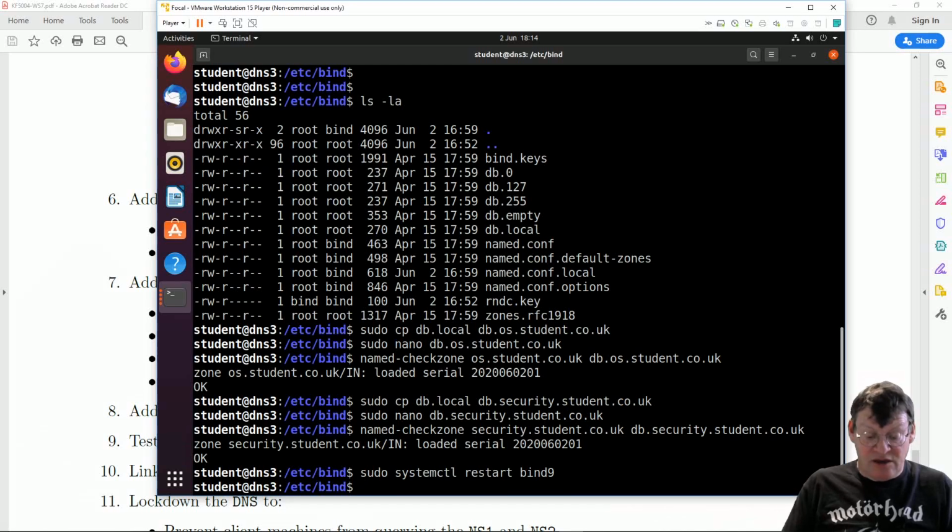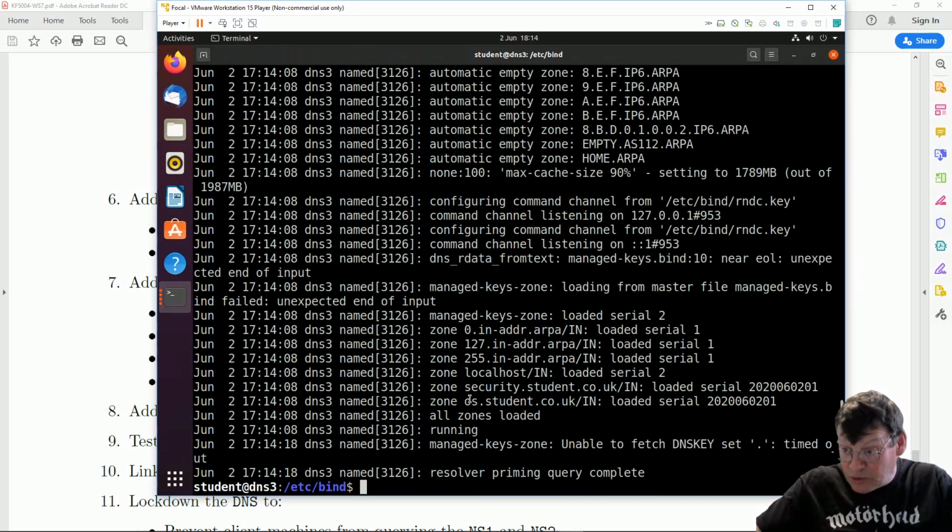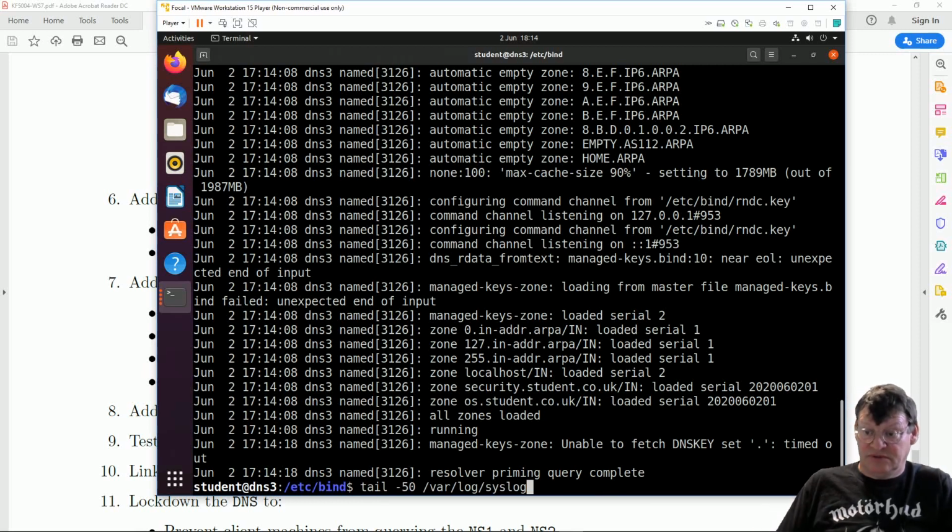Okay, now if I do a quick tail of the last 50 entries in var/log/syslog, and here we look, loaded and loaded, security and OS, so all the zones are done. Okay, now what do we need to do? Well, one of the things we haven't checked on this machine is our options file, so let's quickly do that now.